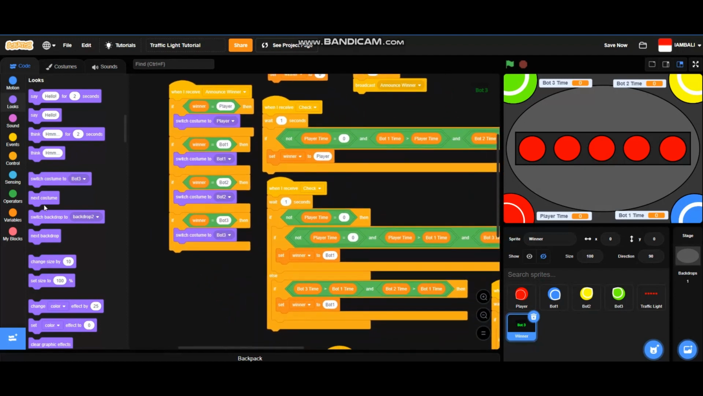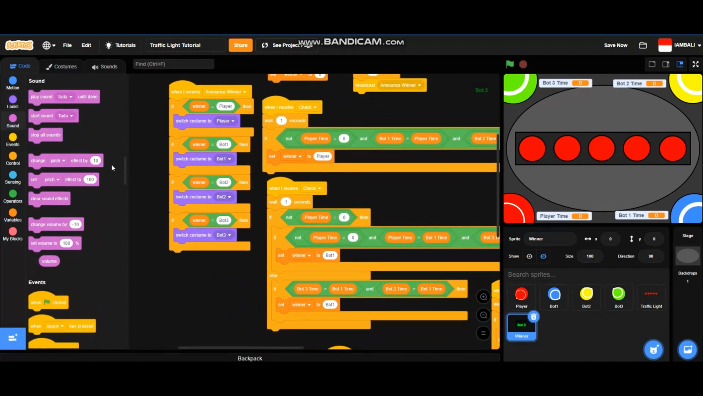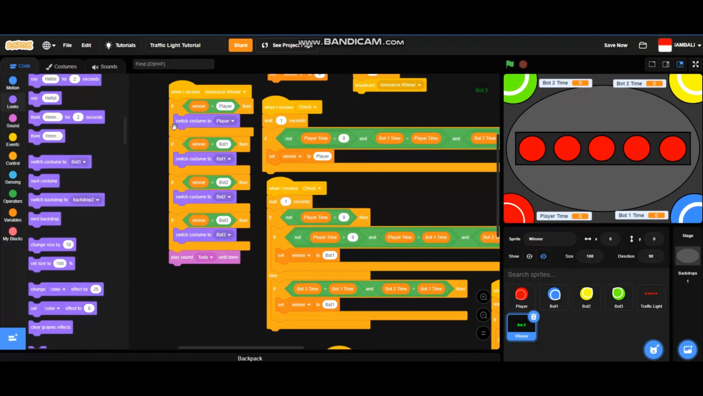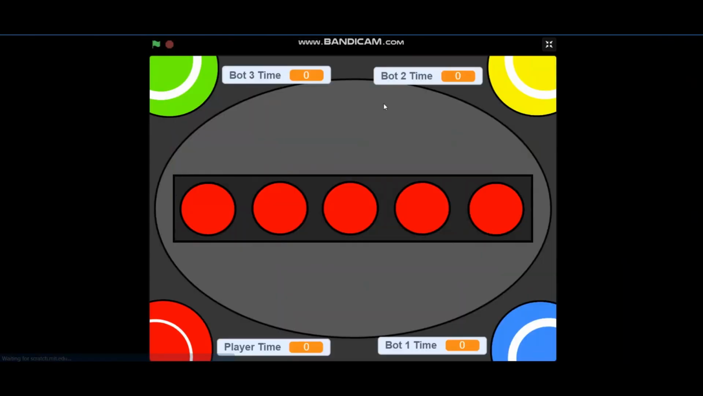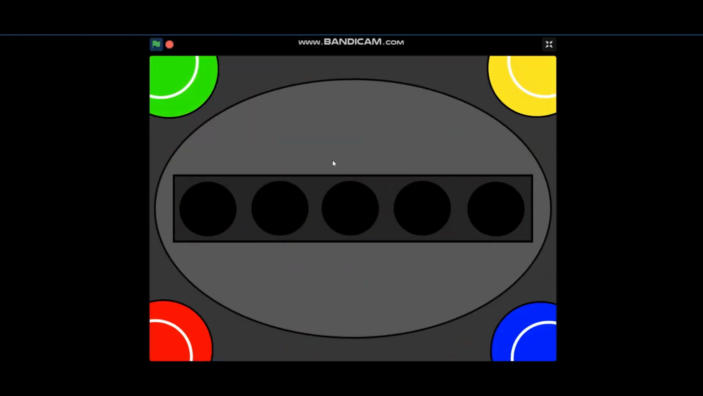Okay, and then after all of that, it will start sound tada. Play sound tada until done. And then add a show block. Add a show block over here, okay? So now we're going to test it, okay? Click the green flag, press space to start.